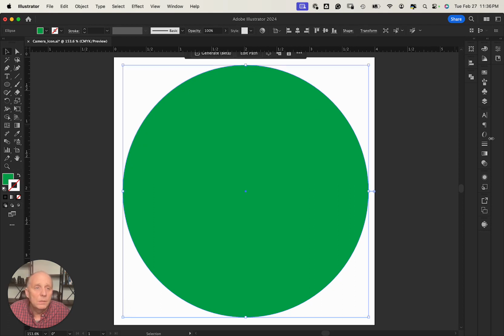What I want to do here, and then I'm going to go over to my layers, and I'm just going to name this round underscore circle. So I want to keep my layers nice and organized.